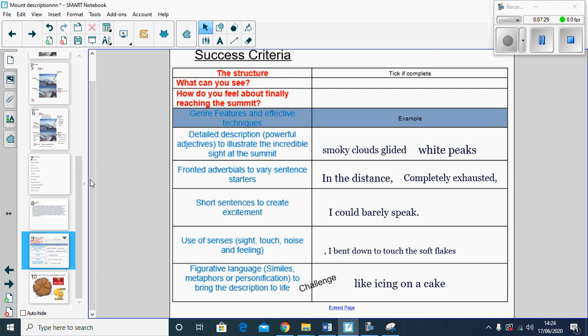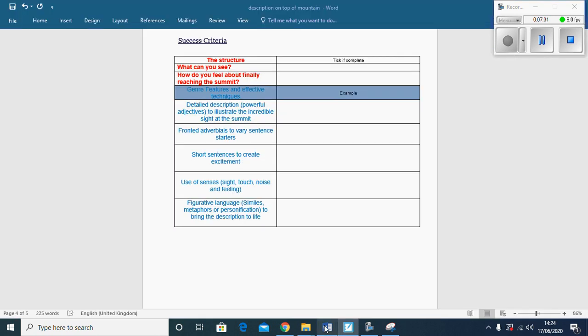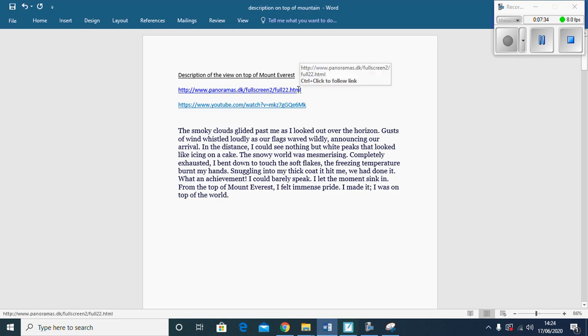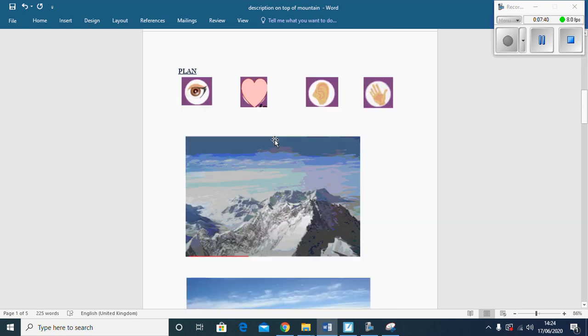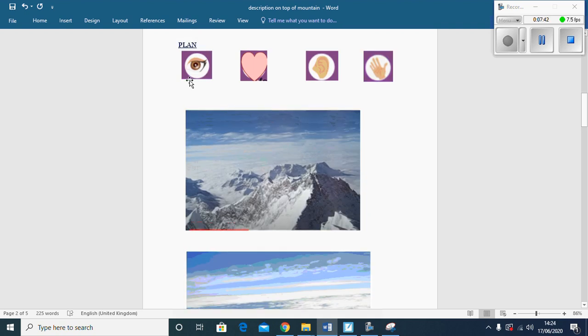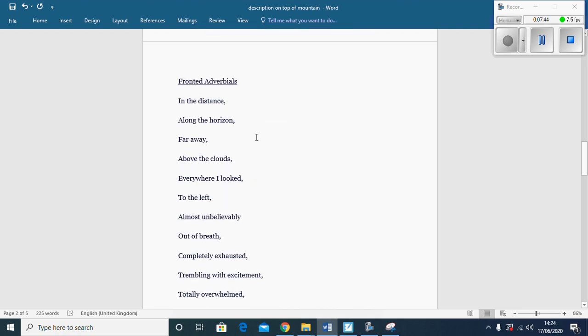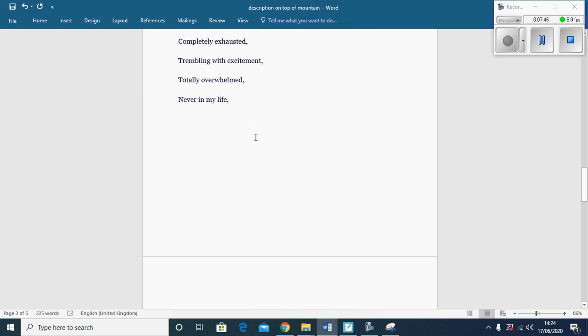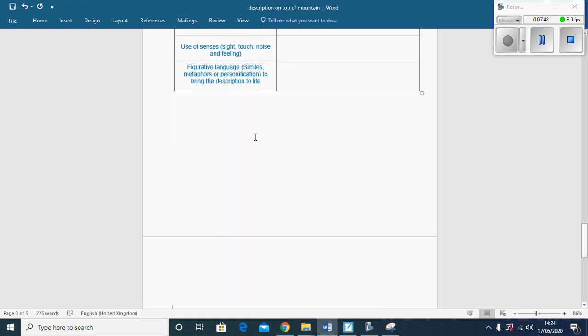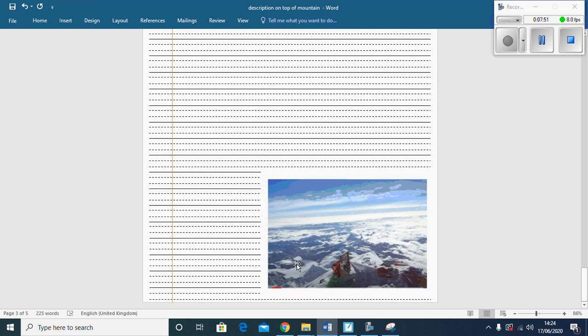Okay? So let's have a look at the resources I've given you. So I've given you the 2 links, a panorama and a YouTube video. 100% watch those. My example, your planning sheet, and then I've just put those sentences at the top to remind you. Your fronted adverbials, to help you with your writing, success criteria, and your publishing paper.